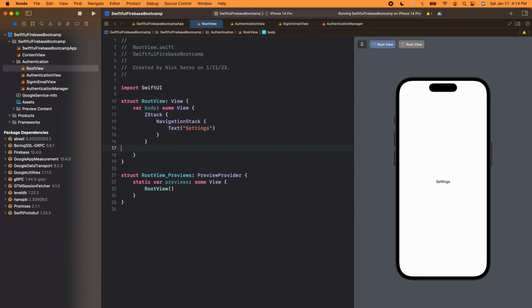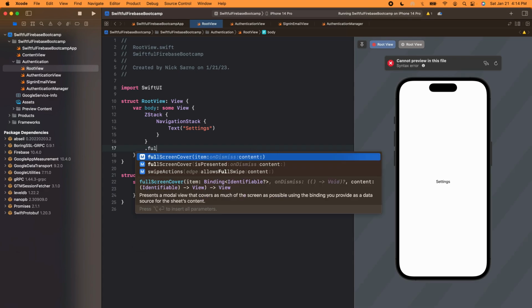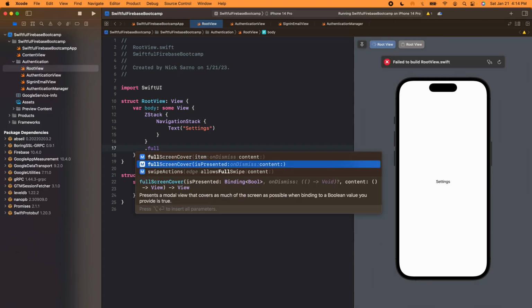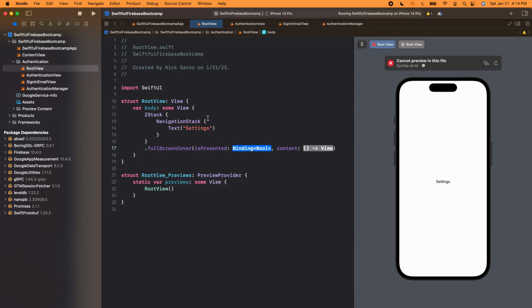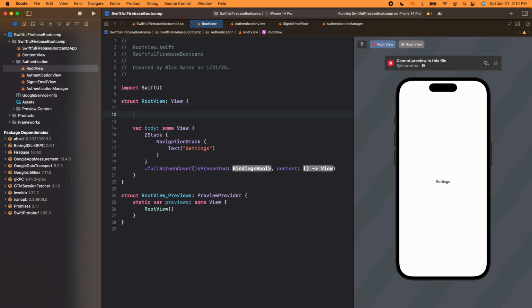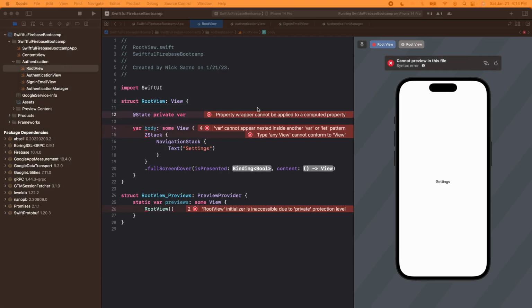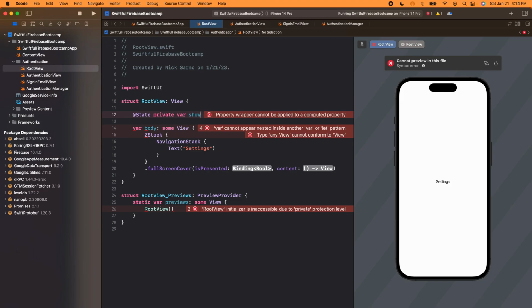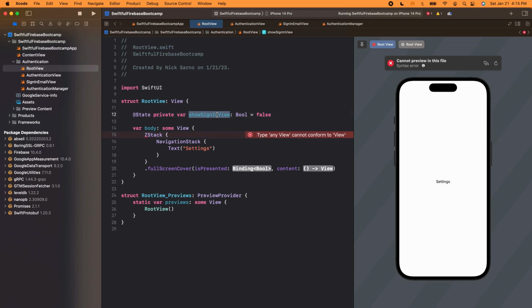And what we're going to do is create a .fullScreenCover, and we'll have an isPresented Boolean. So we'll say @State private var showSignInView of type Bool, set it equal to false to start, because most of our users are going to be signed in already when they use our app the second time they open it, and forever in the future, they'll be signed in. So false is probably a good starting state.